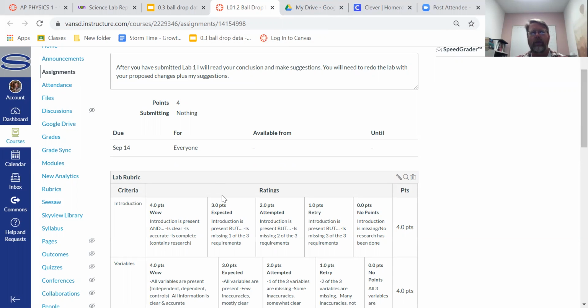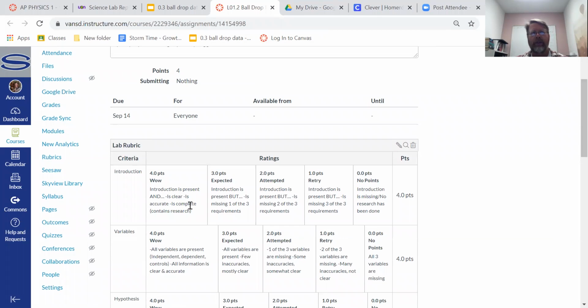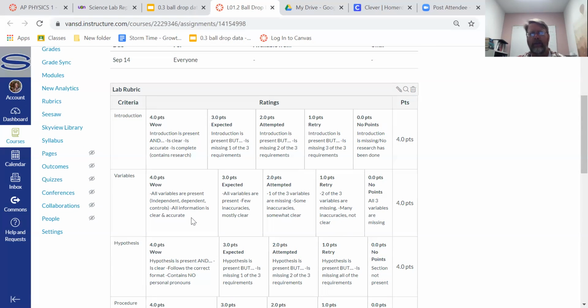Okay, so as we go through these, your introduction, all right, you're going to present a clear and accurate and complete research. So maybe you talk a little bit about your last lab and information that carries over. Okay, then you have your variables, which is going to feed into your hypothesis. So you're dropping the ball from a set height, that's your independent. You're measuring the return bounce, that's your dependent. And then you're trying to control for camera angle and type of ball and type of floor, and anything else you're trying to make sure doesn't change will fall within your controls. Okay, and all this is clearly and accurately reported.